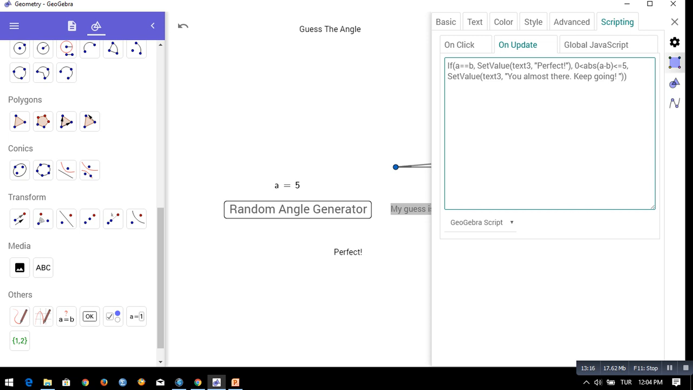So now I need to write what happens. Comma, if it's just no. Let's say that we finish in here. Let's set value in here. Set value text3. Besides anything there, you need to work hard. Okay, I'm going to close that.